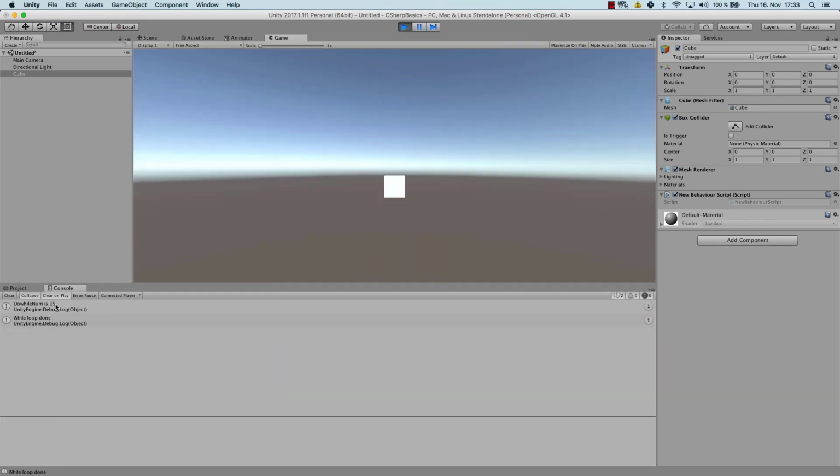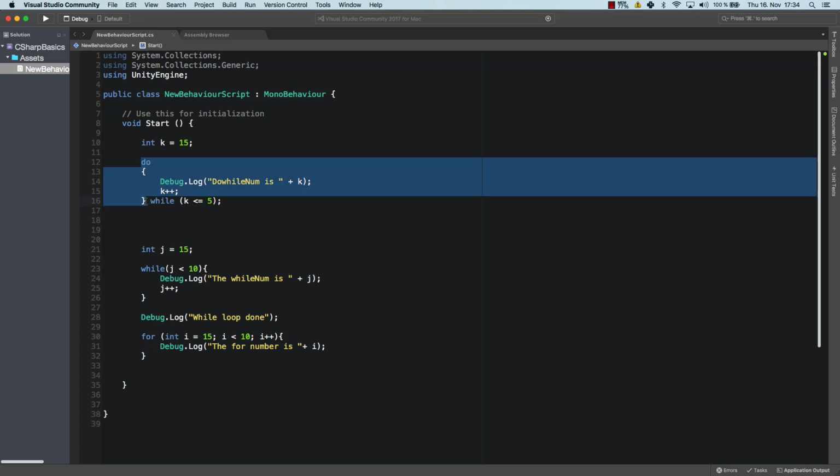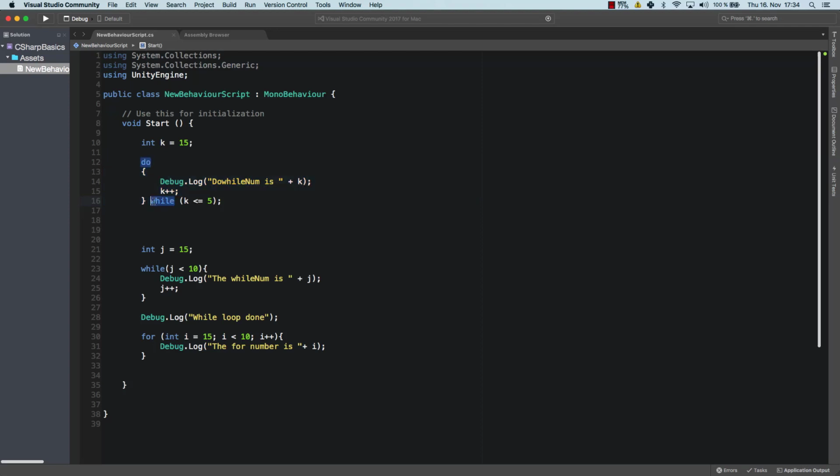Do while num is 15, while loop done. Perfect. There's nothing more. So it just says do while num is 15. And why is that? That's because it doesn't check. So it doesn't pretest. It just says, all right, I'm going to do it. I don't care. I'm not testing. But as soon as it's done, then it tests.